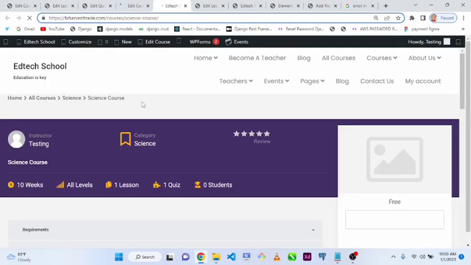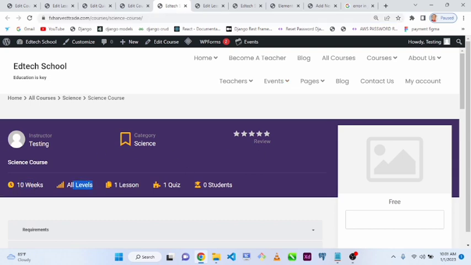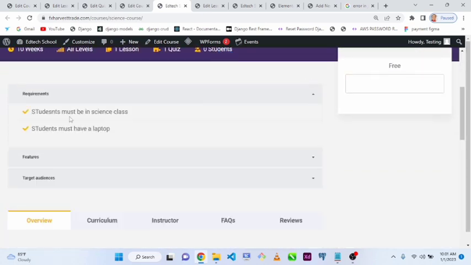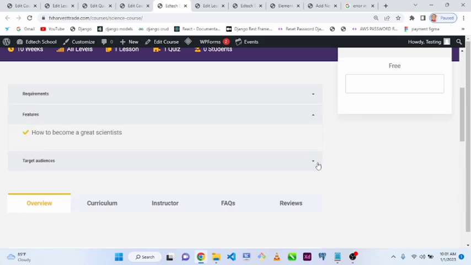Okay, so we have courses, science course. So everything that we have made changes to on these courses is here right now. We have 10 weeks that we set, all levels, all lessons, all quiz, 0 students. That's because we set 0 students. So what are the requirements? Students must be in science class. The review, how to become a great scientist. Target audience is science students.